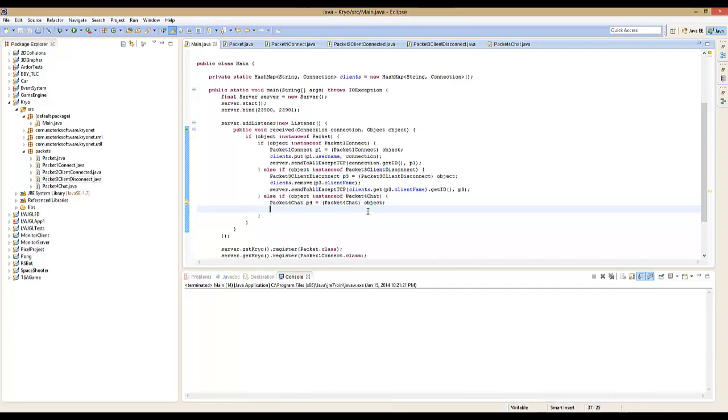Anyways, so what we're going to do here is when a client sends a chat, we want to send it to everybody else except the one person that sent it, because the person that sent it, we can just put it into their client without having to go through the server.